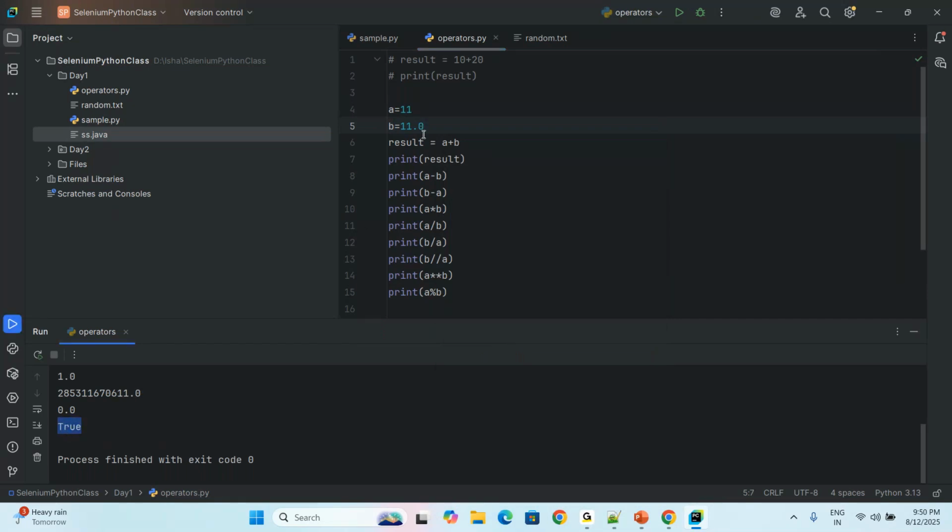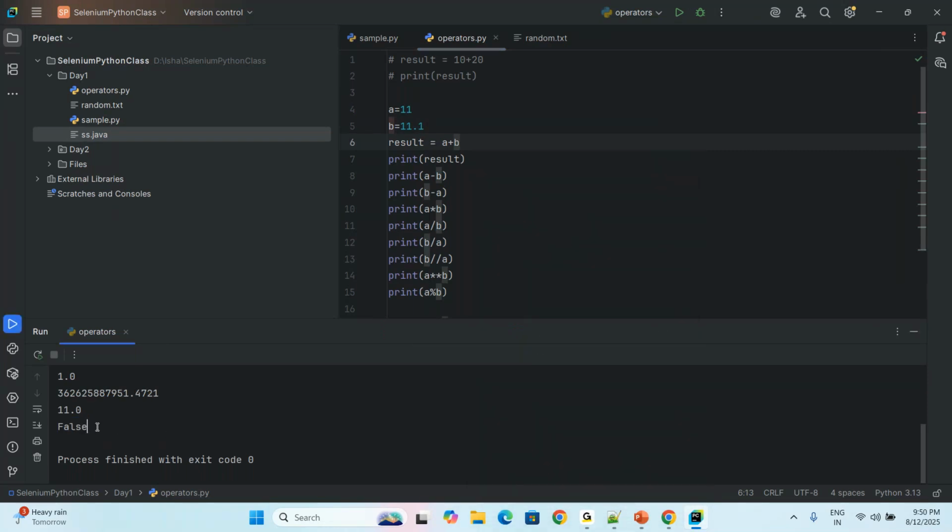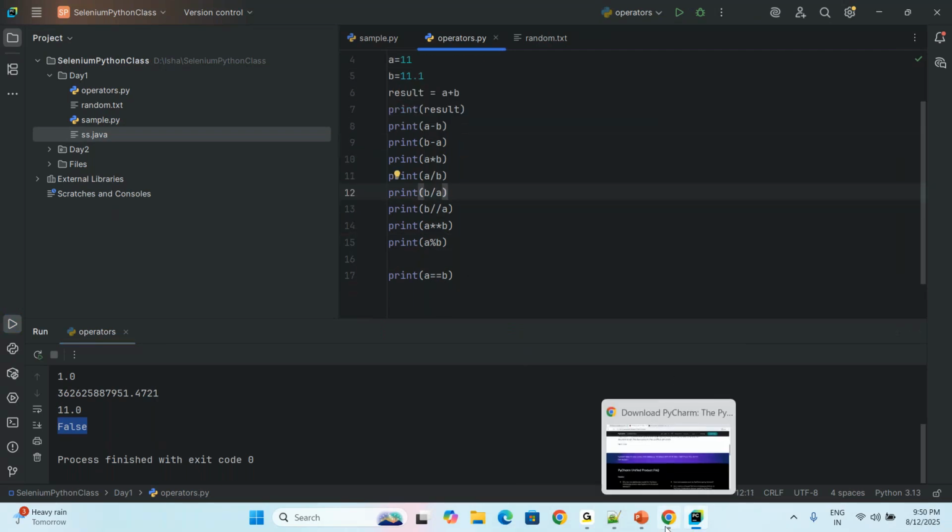I mean, there is an internal implementation. Suppose if you give 11.1, it is a different value, so it will throw you a false. It is not equal. That kind of flexibility you have. In the same way, we can discuss these operators clearly, guys.